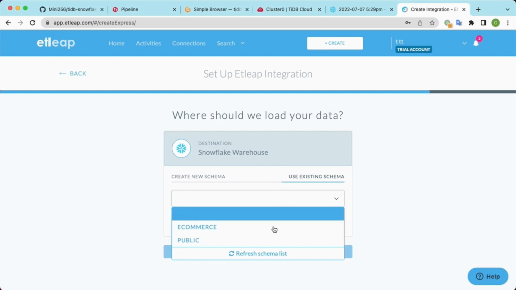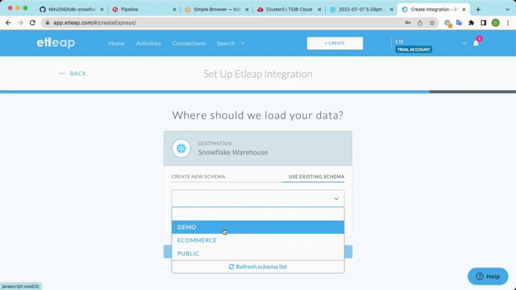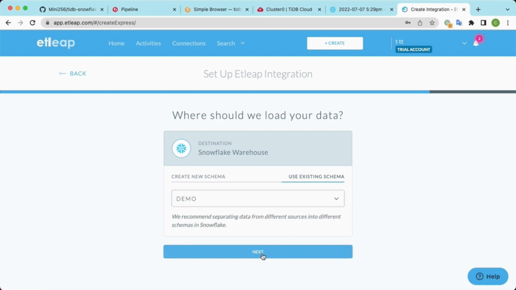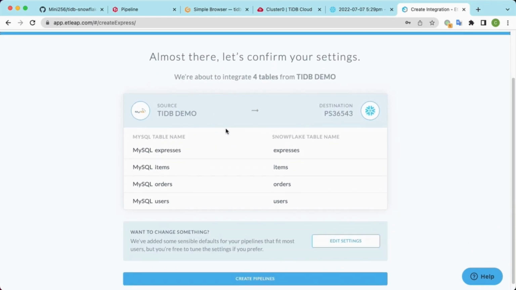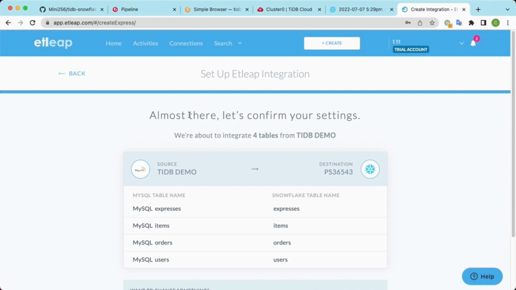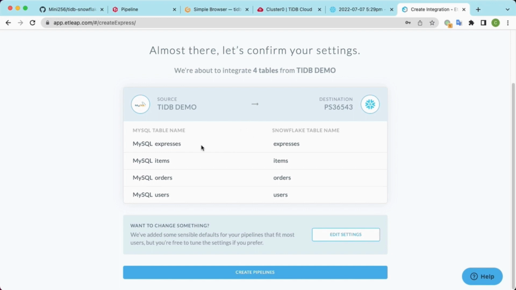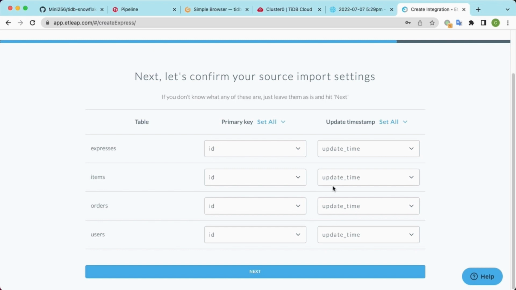So what we're going to do is get it to reload, refresh the schema list, and then demo is going to show up. There it goes, perfect, demo. So we'll select that, click next, and here we go. And it's got some smarts behind it so it can map the tables together based on name. If we'd have named them totally different, we'd have had to go in and manually associate them, but that's not what we do here. We could edit the settings if we wanted to.